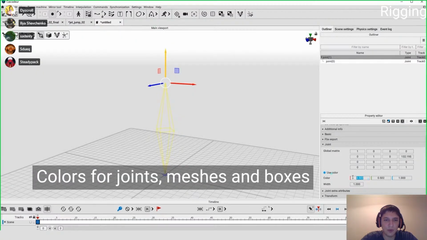Okay, this one might be more interesting. So we added some colors for joints, meshes, and boxes. I think it was possible to set a color by hand using the node editor, etc. I haven't shown it on one of the streams, but that was of course a very hard way to customize the colors. And so now we have this color by default in the property editor.